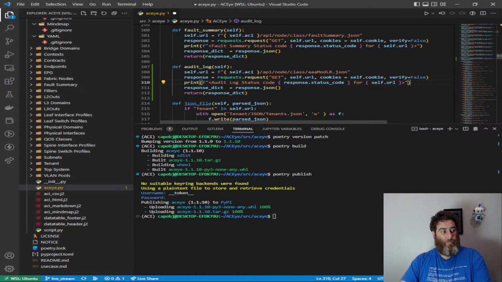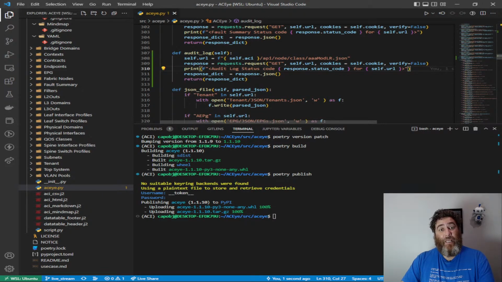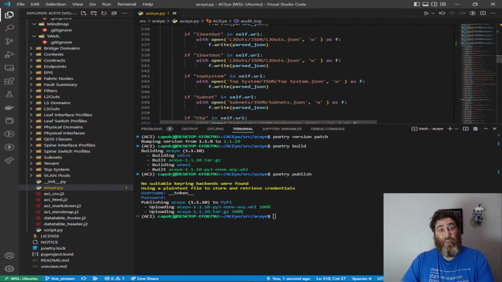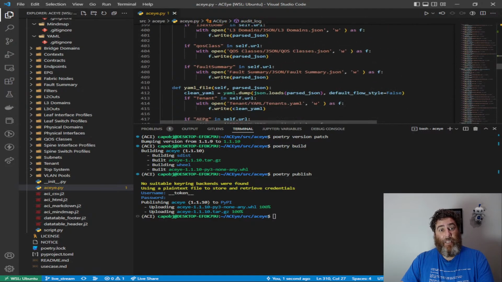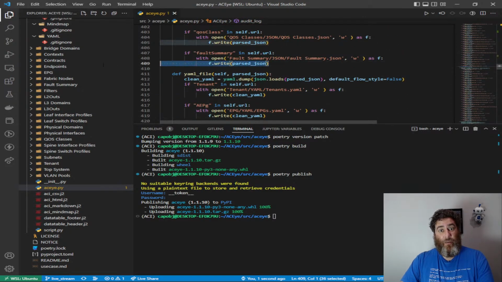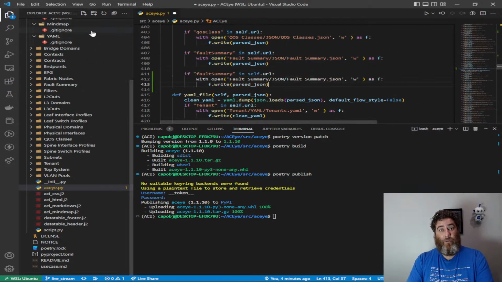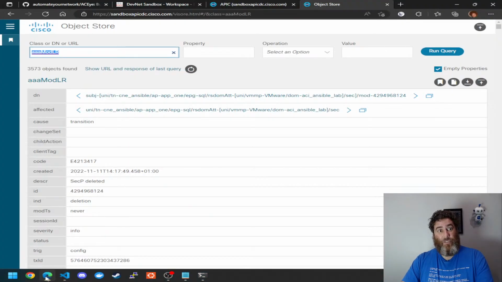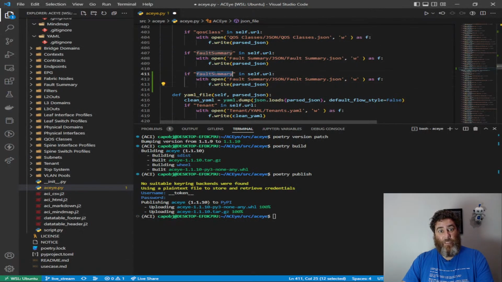Audit log. Now this is going to be really good. Instead of having to go into the APIC, we can just look at our audit log and it will be Git tracked. So we'll have every piece of activity in our Git repository from the audit log. You've seen me do it a few times, but let's do it one more time.